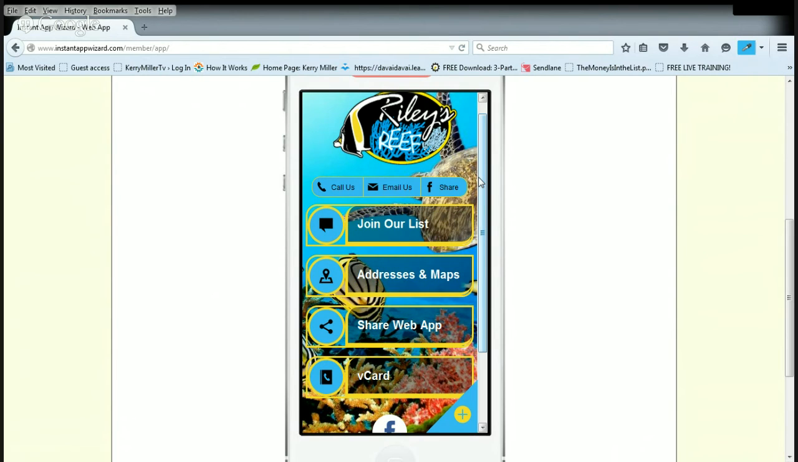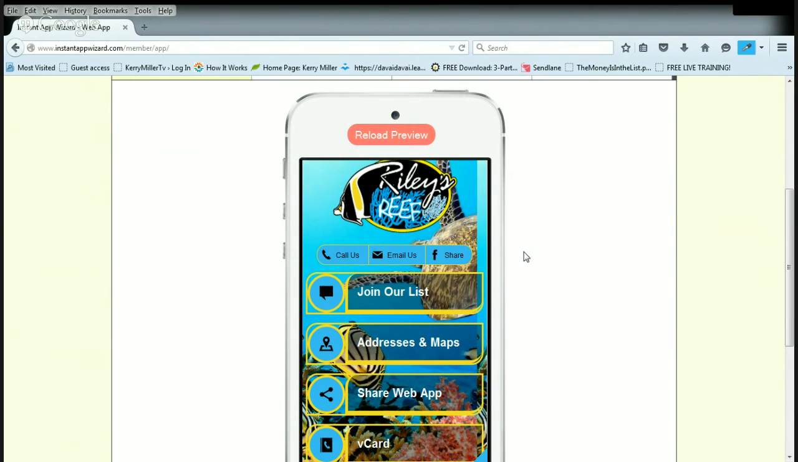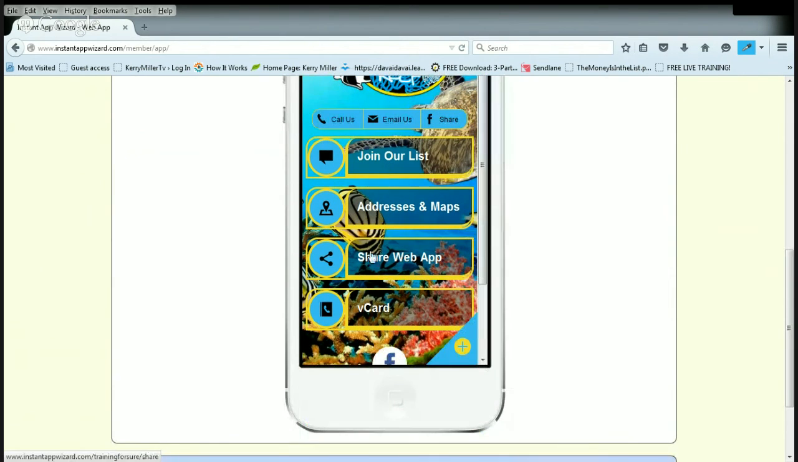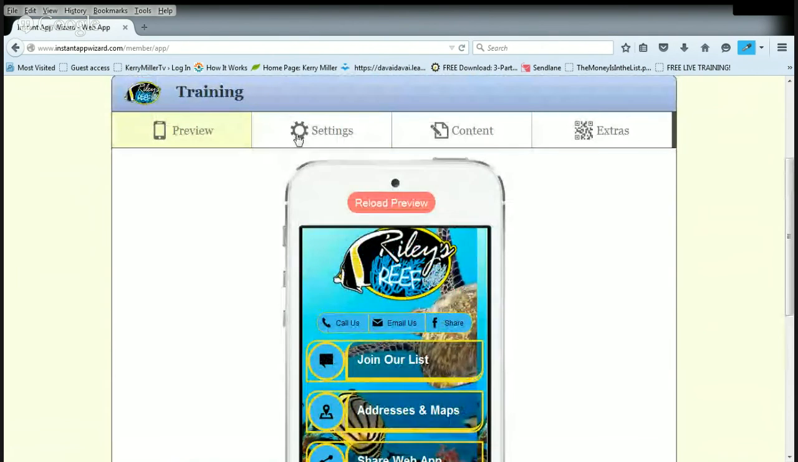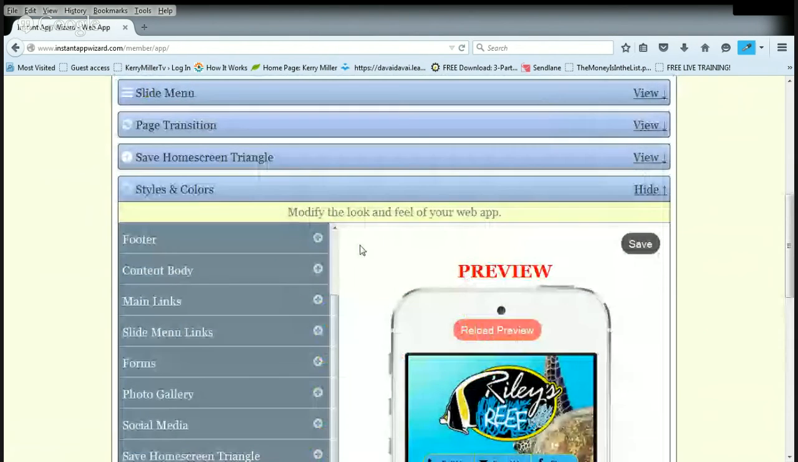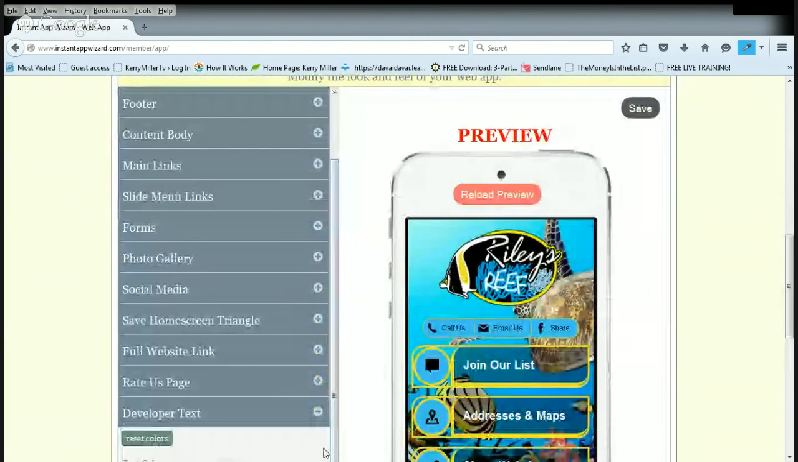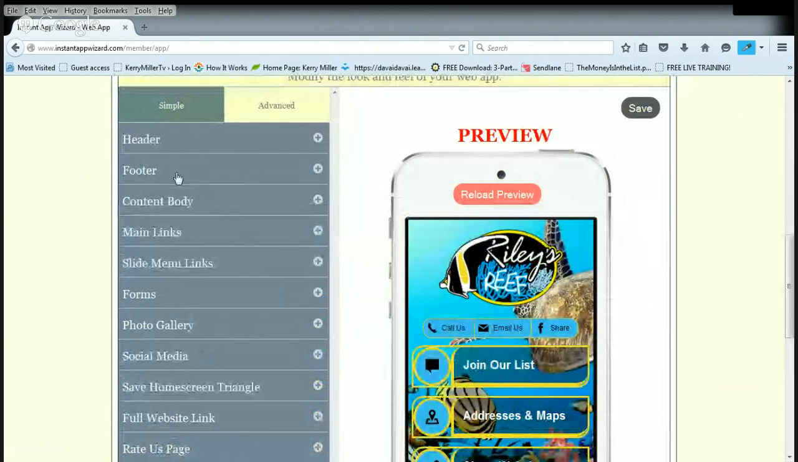Any questions? Now's the time to ask the questions. I mean, throw it out there. This is very simple to do. Everybody on this call and everybody that has their business can do exactly what I just did. The problem is when you get to styles and colors, you see all these buttons, all these tabs, all this stuff, and it scares you to death. Don't be afraid of it.